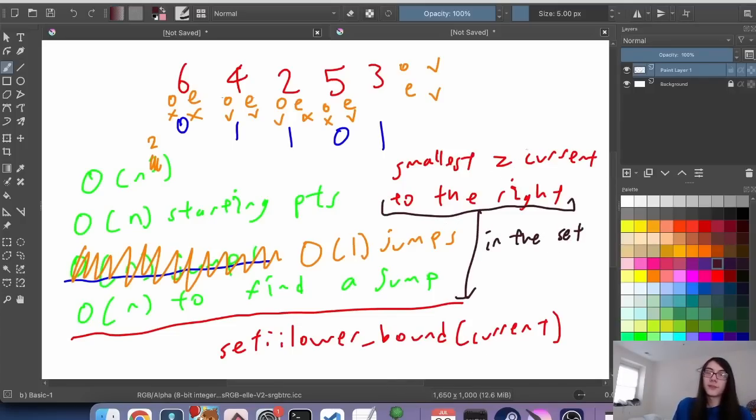when we need to find, for example, for 4, where we need to jump, we need all 3 of these elements inside the set. And then for the odd jump, we can use lower bound to find that we jump to the 5, because it's the smallest value greater than or equal to current. So if we could have a set containing elements to the right, then we could find the jump in the time complexity of lower bound, which is O of log n.